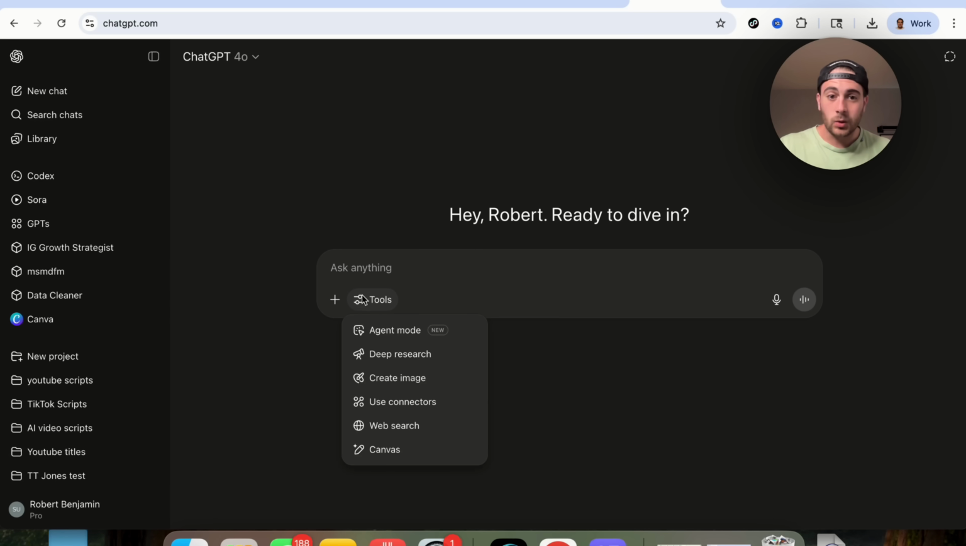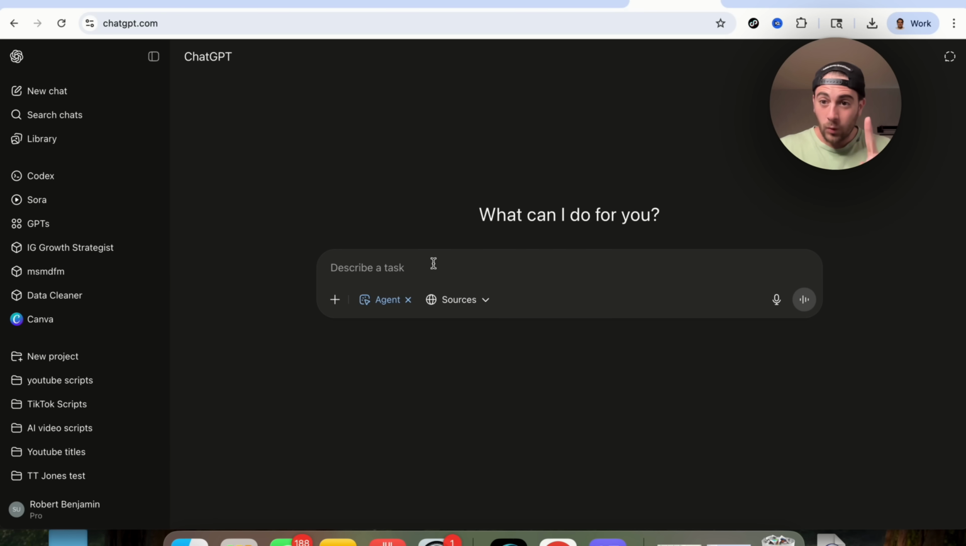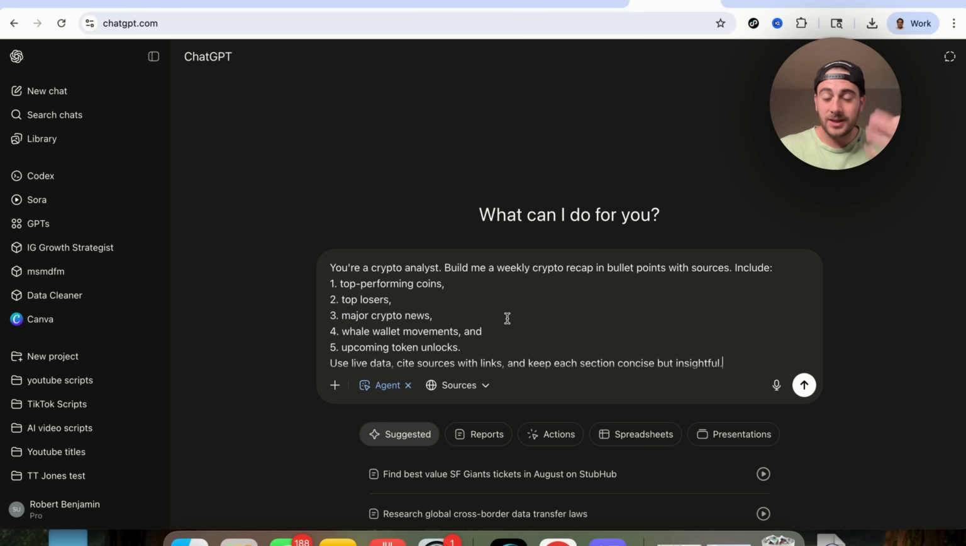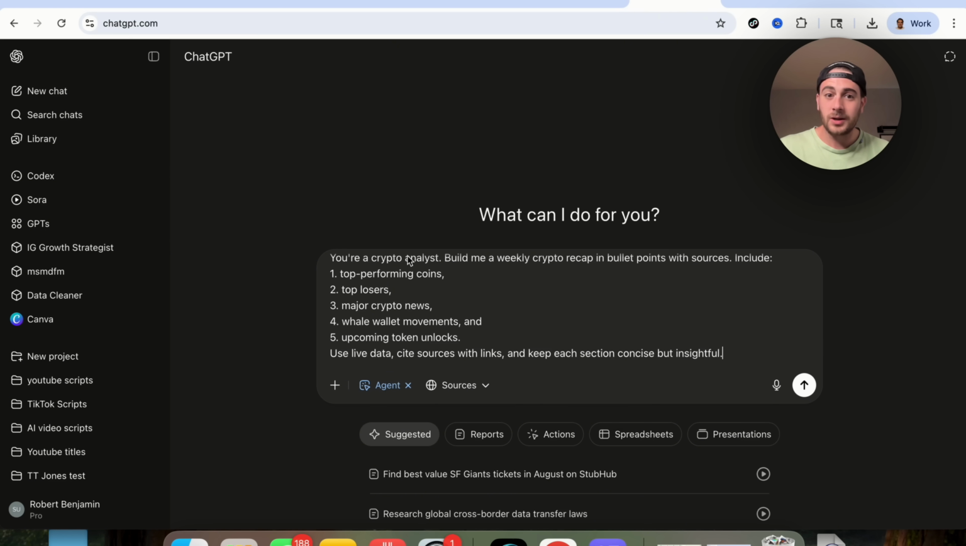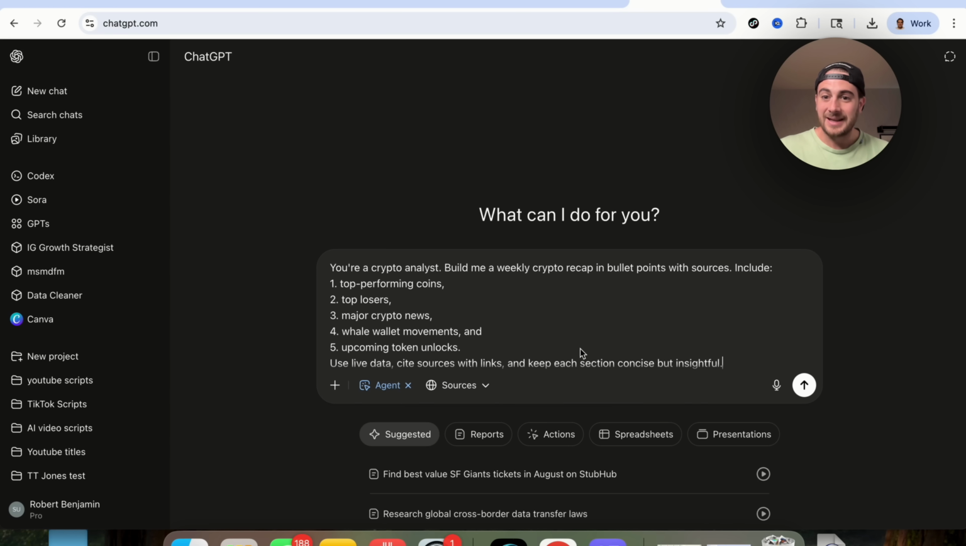So test number one is going to be using Agent Mode for research. So we're going to give it this prompt right here. You're a crypto analyst. Please build me a crypto recap and bullet points with sources. Include top performing coins, top losers, major crypto news, whale wallet movements, and upcoming token unlocks. Use live data, cite sources with links, and keep each section concise but insightful.